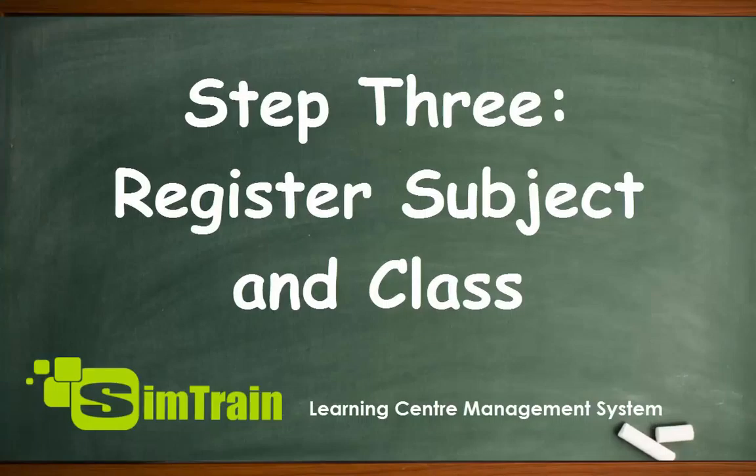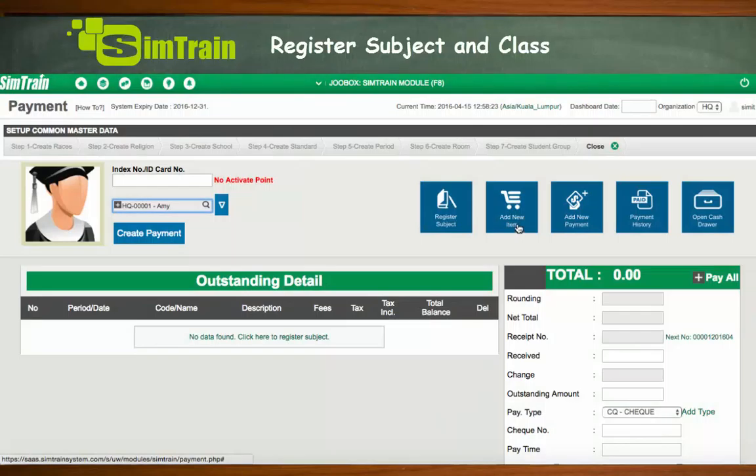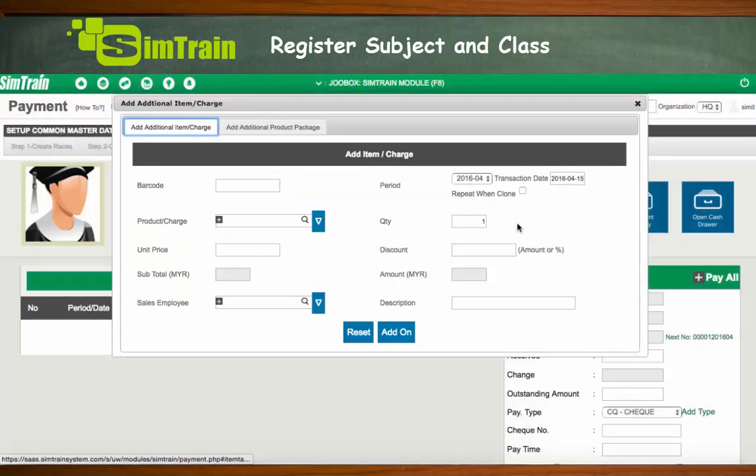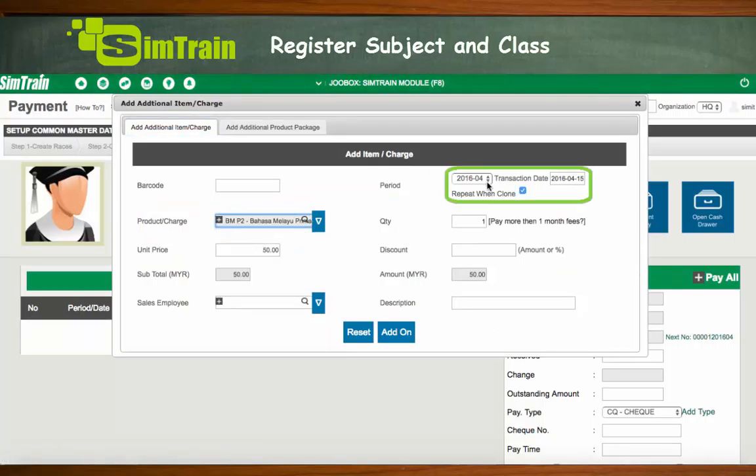Since light version is not accompanied with class management function, then add new item button is the place where registration of subject takes place. Click add new item and a box will appear. Select the subject that you would like to register in product or charge drop-down menu. Then select the period of when you would like this student to be registered to the subject.